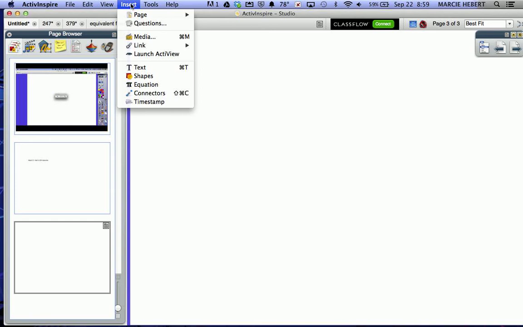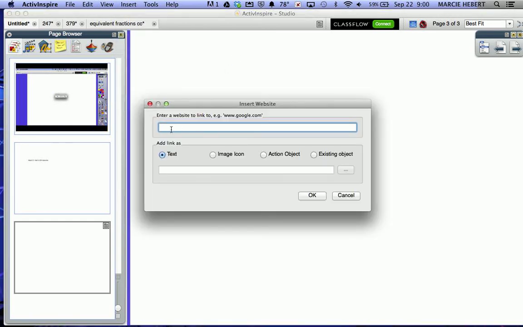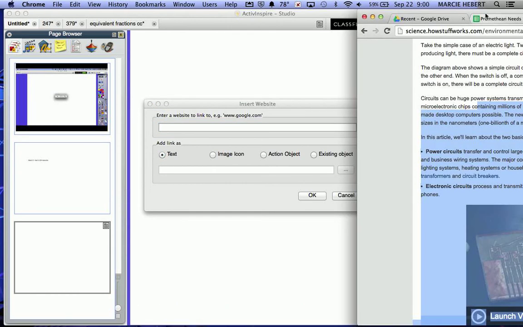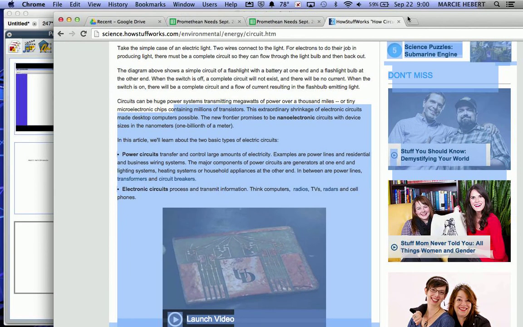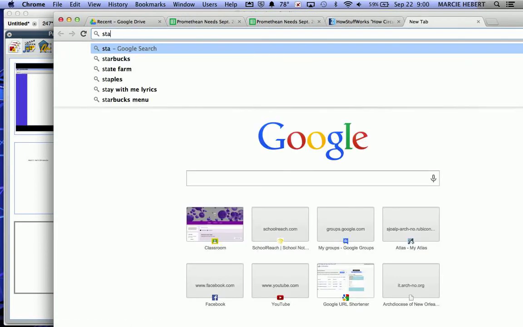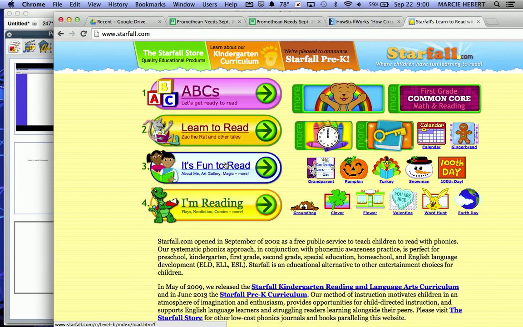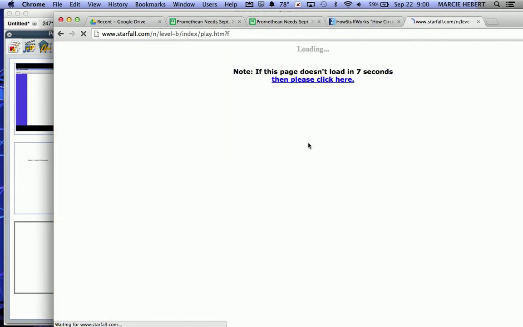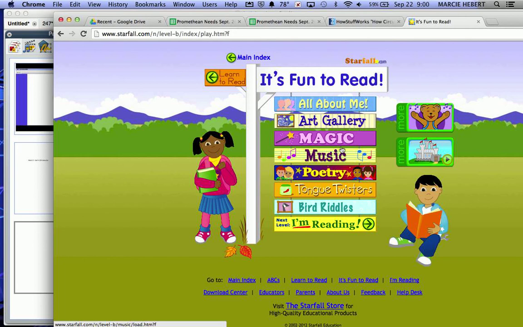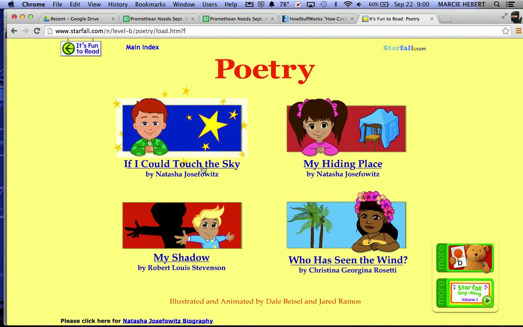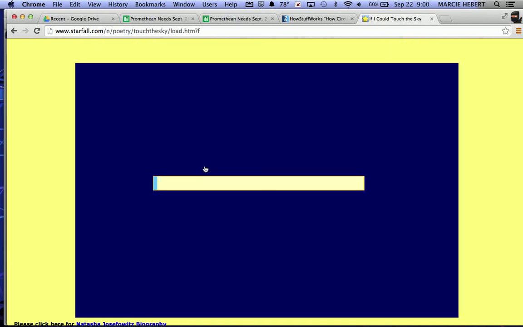And so we can add in links. If you come here to a website, what it's going to give you is a button, give me a website to link to. So in this case, I'm going to run out to Google, and I'm going to say that, I don't know, I want to get to Starfall for something for a lesson, because I know the lower grade teachers like to use Starfall. And maybe we're going to do it's fun to read. And maybe I want the kids to go straight to the poetry that day. And maybe I want to do the one, if I could touch the sky.